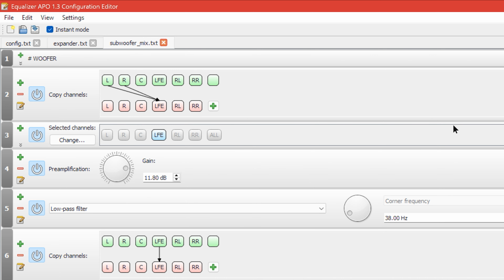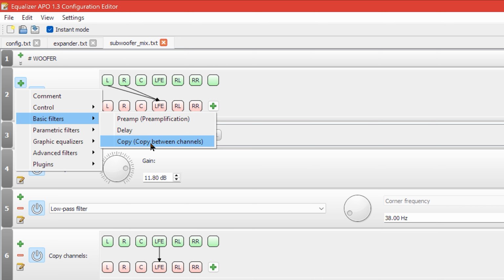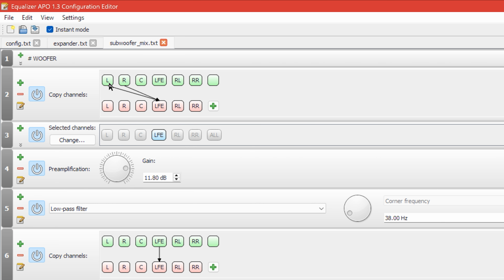So to get 5.1 extracted from both channels, left and right, what we can do is add a copy channel from basic filters, and we copy left and right to the LFE. LFE is low frequency effect.